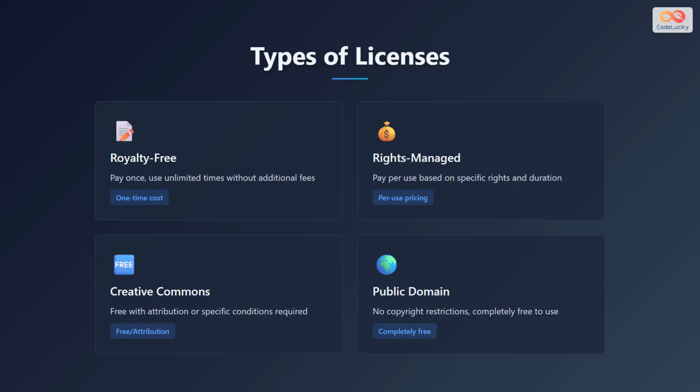Third, Creative Commons licenses. These images are free but require attribution or have specific conditions. Always check the requirements. Fourth, public domain images. These have no copyright restrictions and are completely free to use. No attribution needed. Choose the license type that matches your project needs and budget.